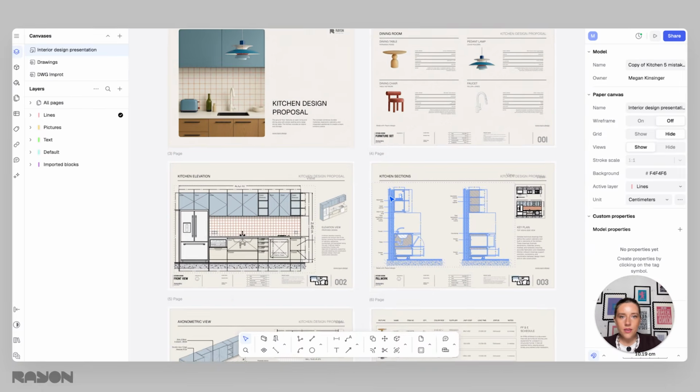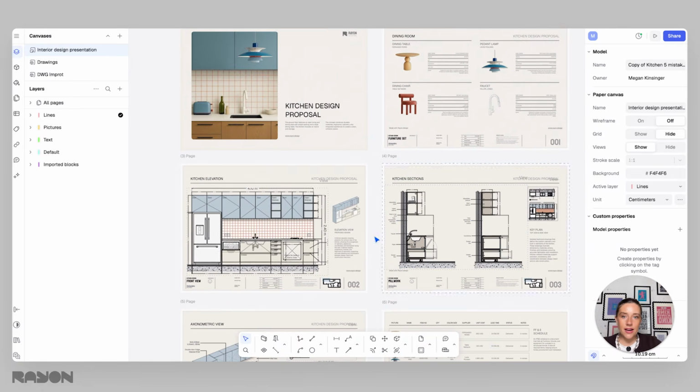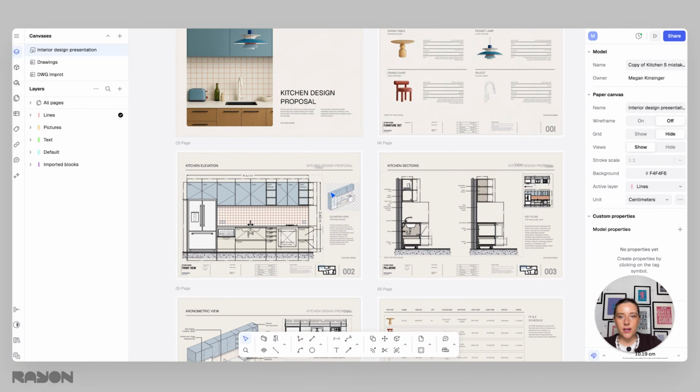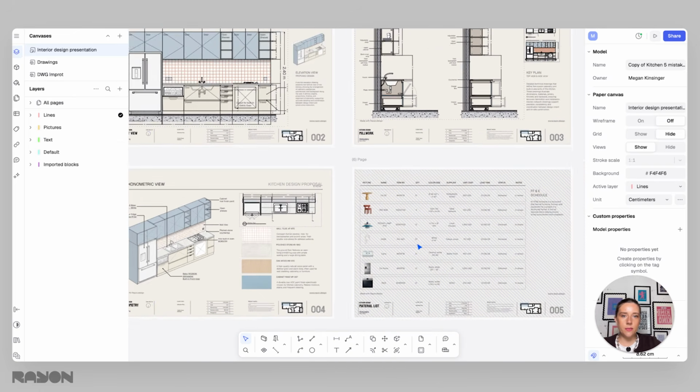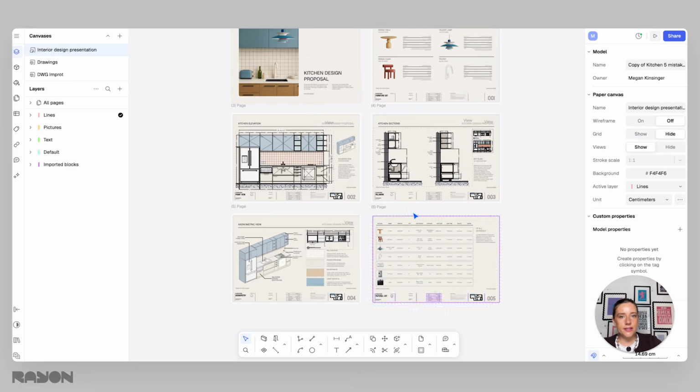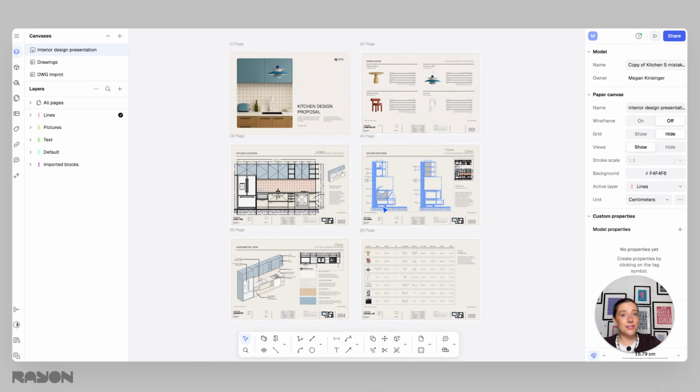But I think this came together really well. It's got our elevation, a little bit of the 3D axon, some sections, as well as our plan, and then a couple call outs for specific appliances and furniture. And it was as easy as that.